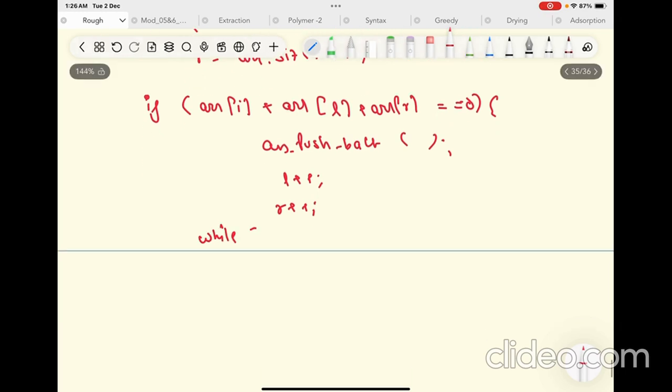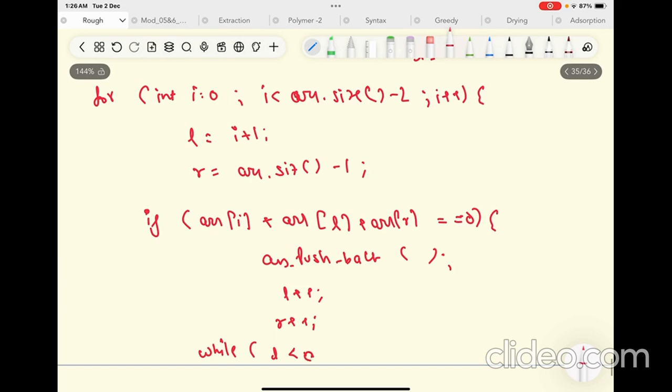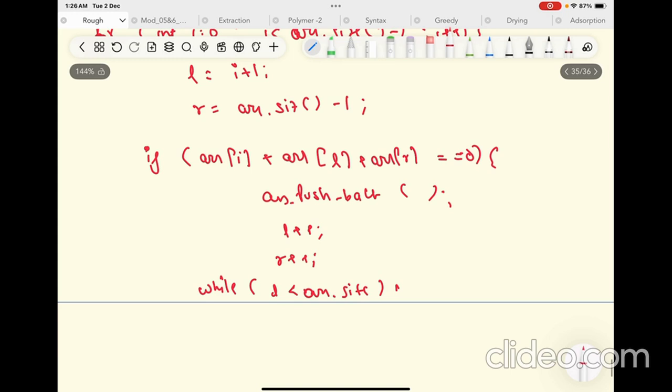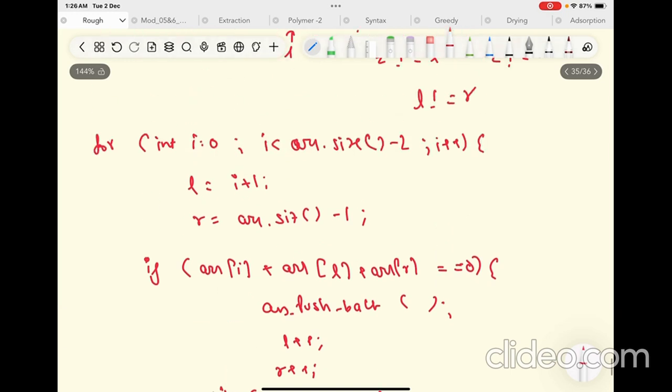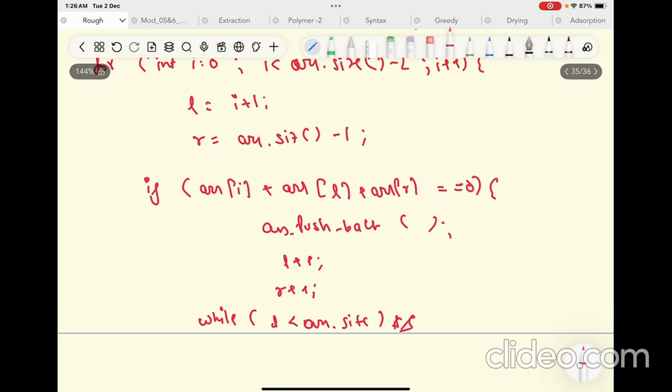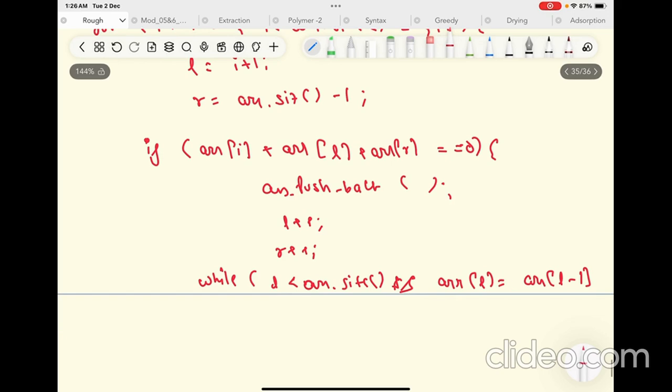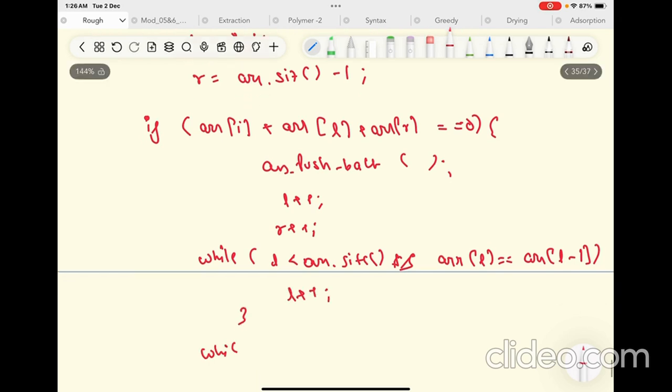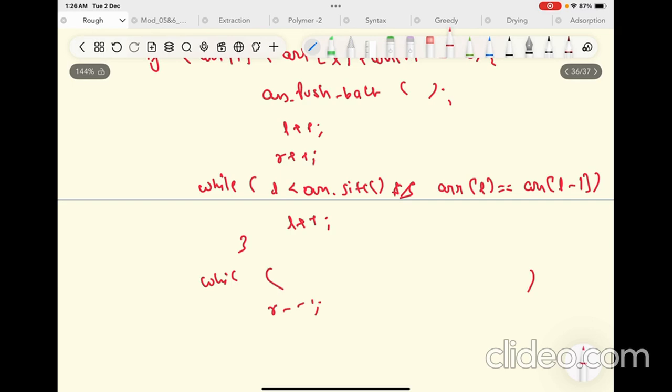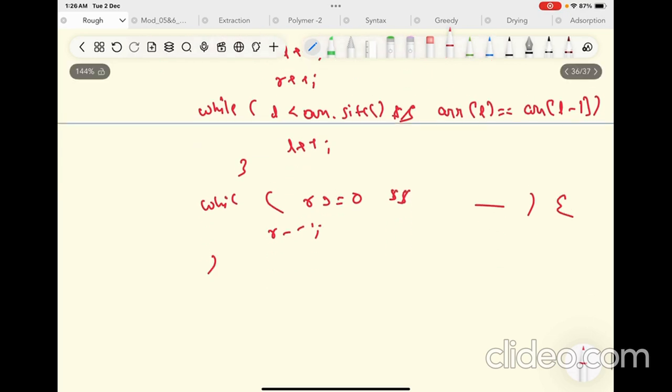So okay, no problem, we'll form a loop: while left is less than n, where n is arr.size. This is just to protect that left is not beyond that, that's why arr.size, and arr of left is equal to arr of left minus 1. Oh, sorry, left equals, left plus plus. Similarly we will do for right minus minus, with a similar condition, right greater than or equal to 0, and then a similar condition. Okay, I hope you are getting my point, what I'm saying.